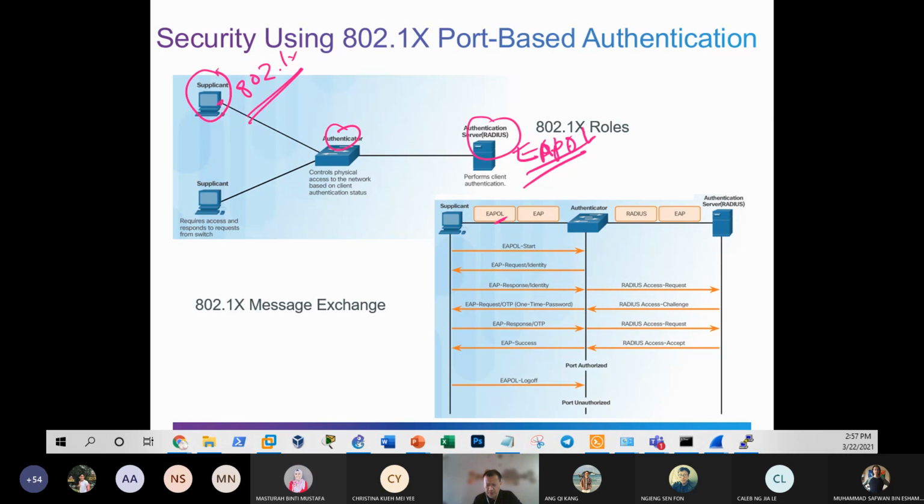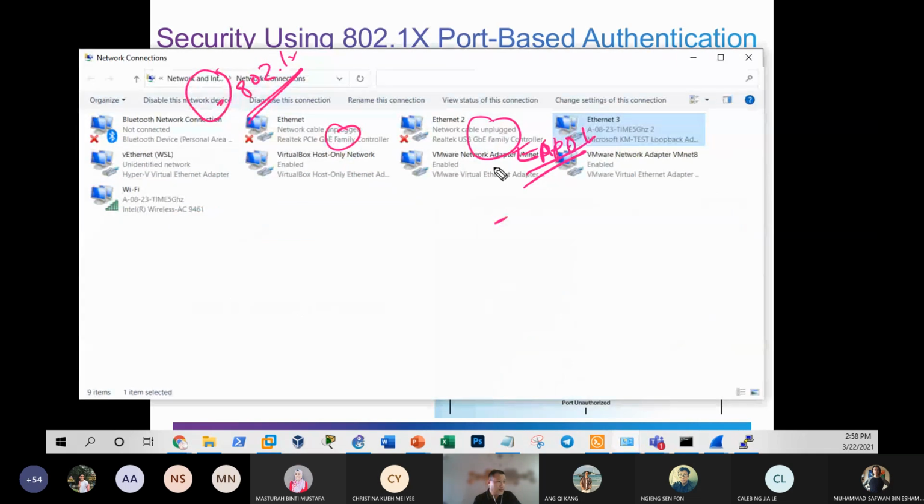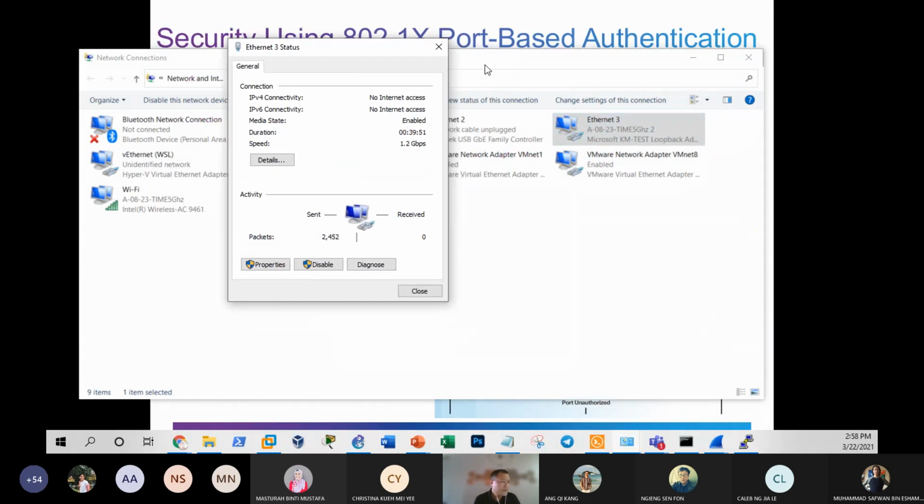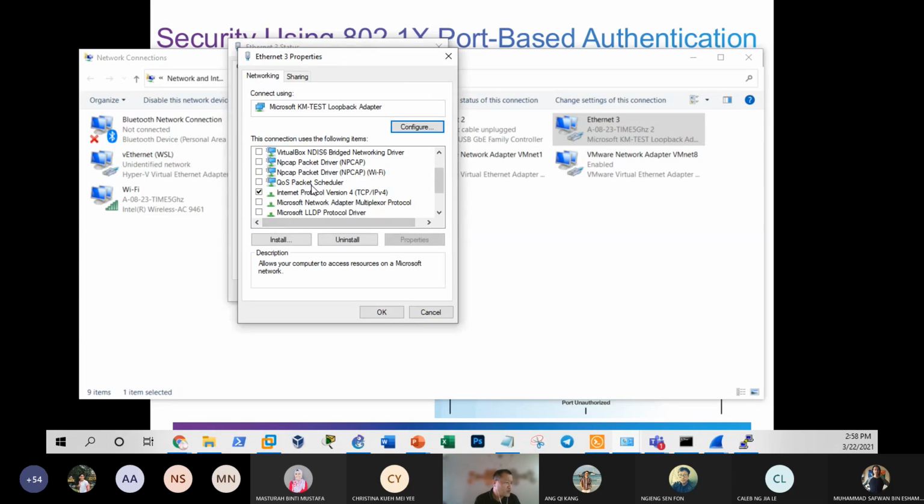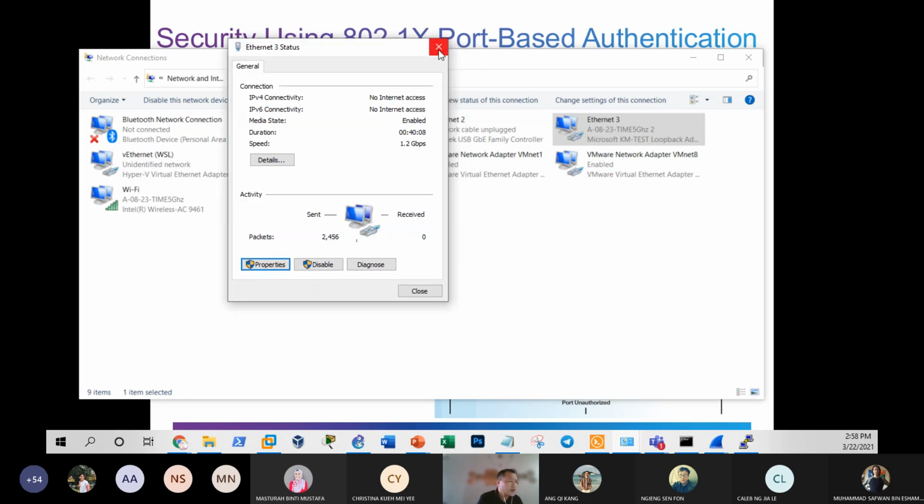Okay, maybe quickly if I can go. Okay, this. But this, there's somewhere you enable 802.1x. I can't remember where. Not here. Never mind, I will try to find out where you need to enable.